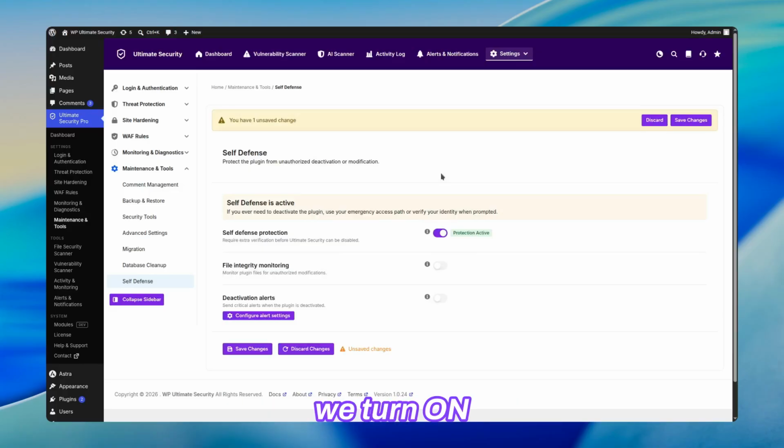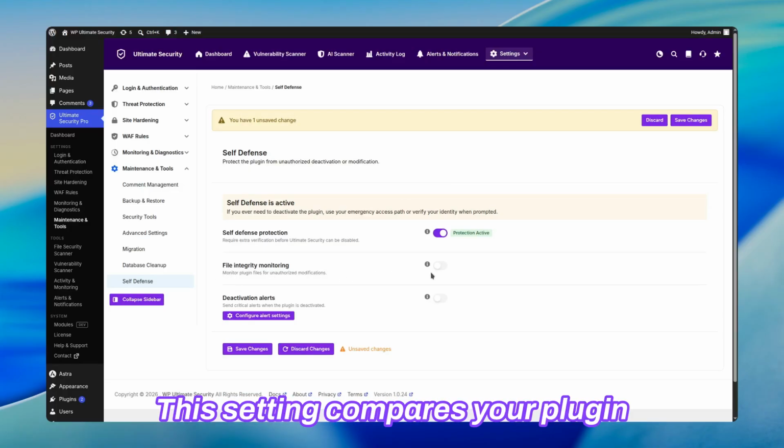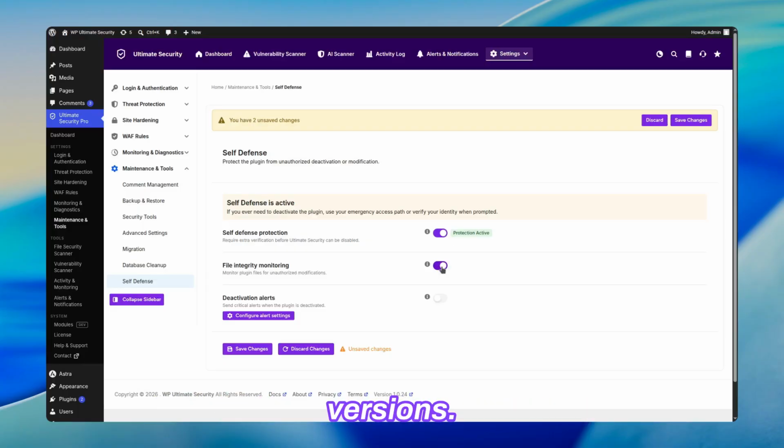Next, we turn on File Integrity Monitoring. This setting compares your plugin files against known good versions. This helps you catch it if someone edits or replaces a plugin file without your permission. We will make a full video on File Integrity Monitoring.